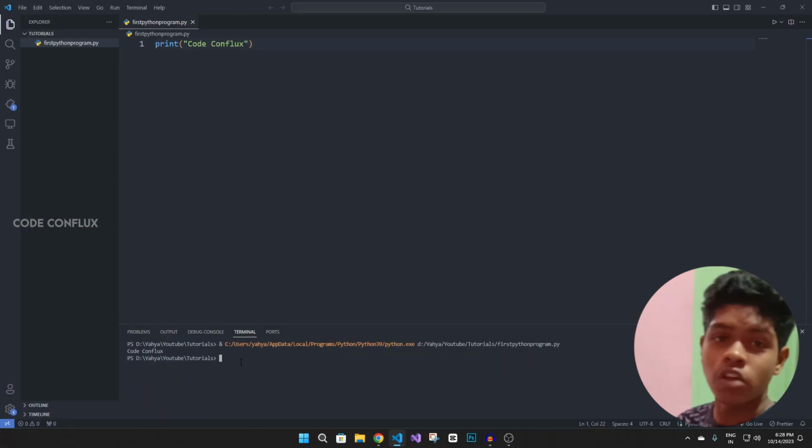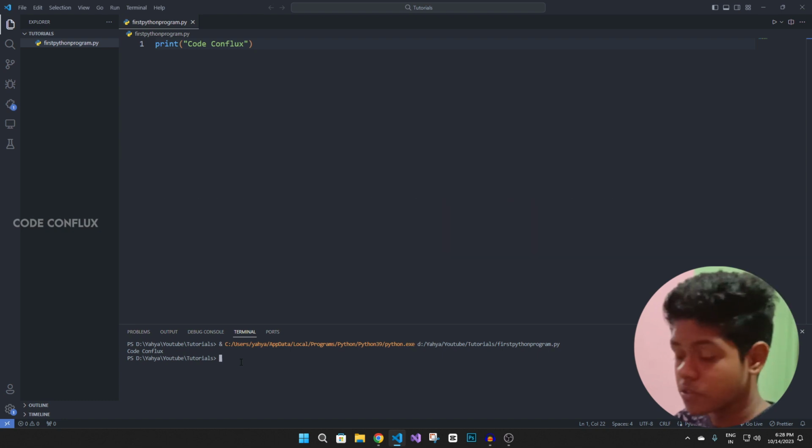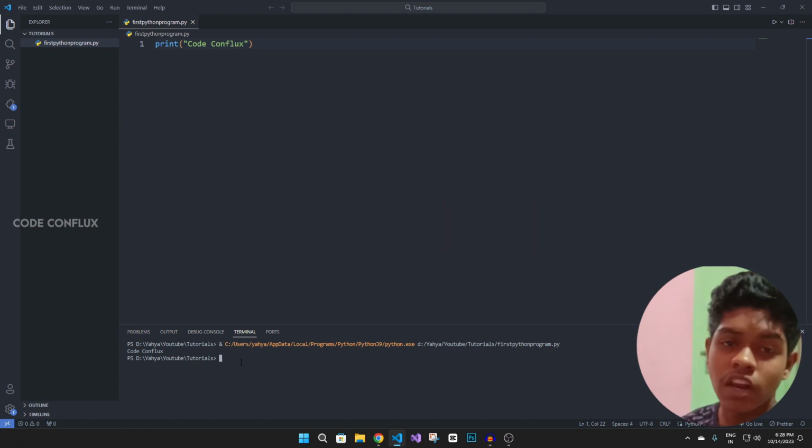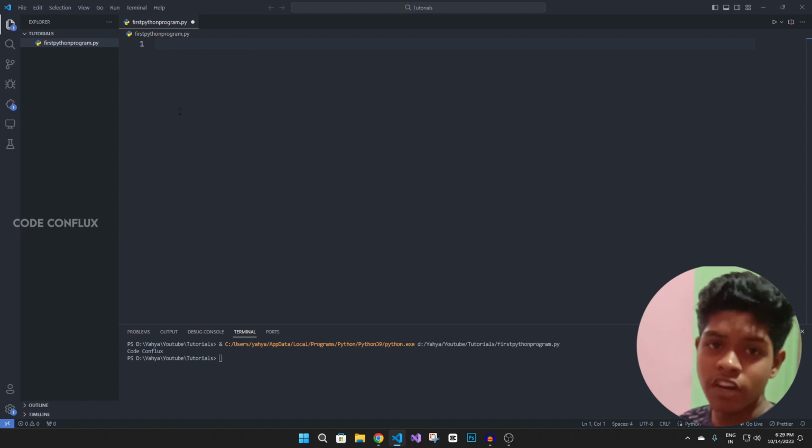But now coming to the other topics, Python indentation. Indentation refers to the spaces at the beginning of a code line. Whereas in other programming languages, indentation is for readability and optional, but in Python it is very important. I'll give an example for it.